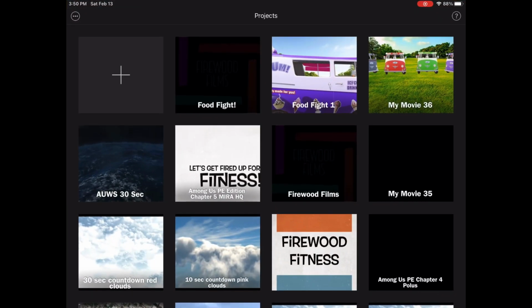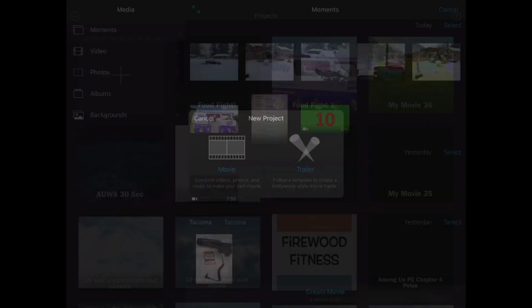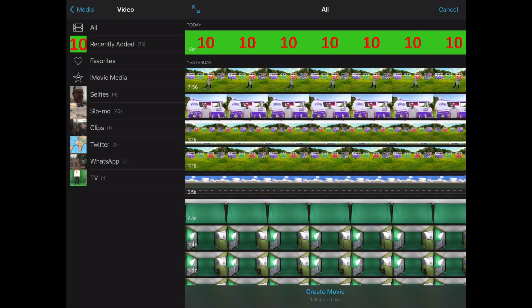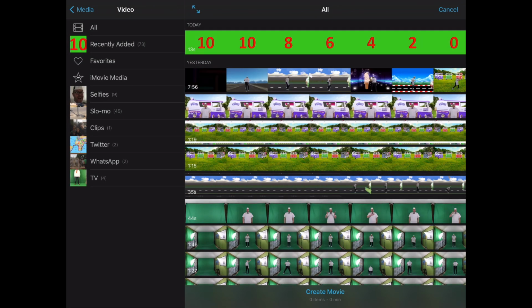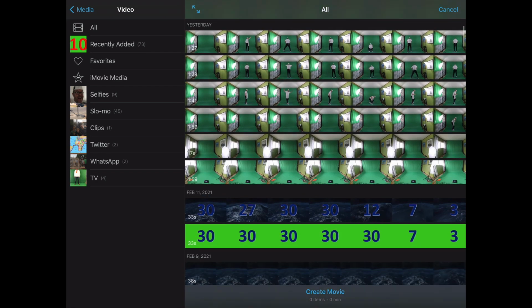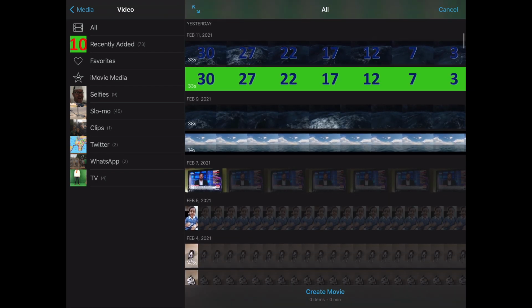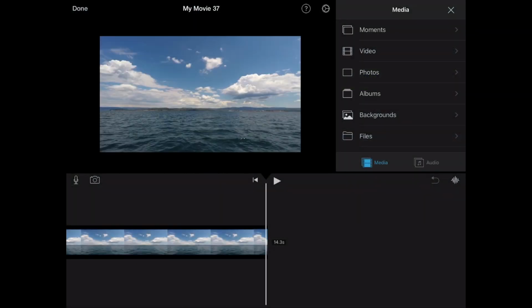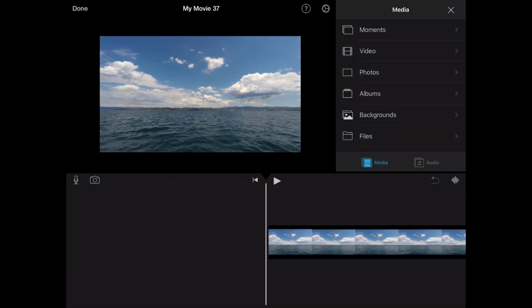Now I'm opening up iMovie. I'm going to open a new project and click on videos, and now I'm going to build my background for the countdown timer. I'm going to scroll down and use this water scene. So there's my water scene.